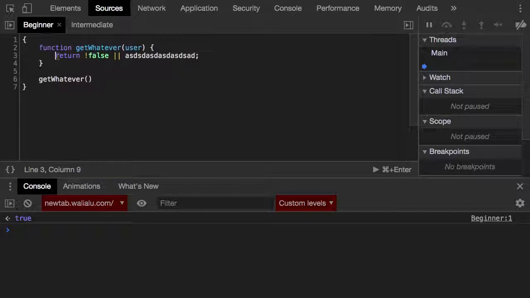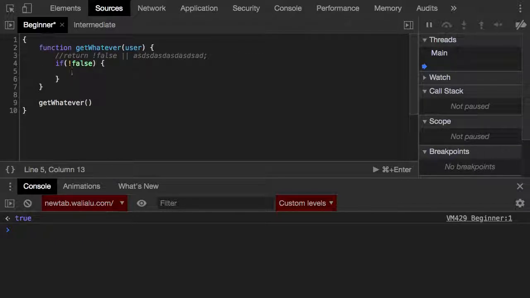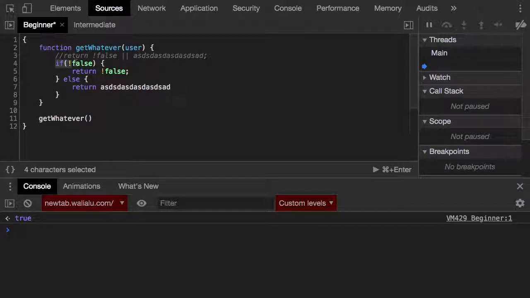So technically speaking, if that helps, this is equivalent of doing if no false, return no false. Else, return that thingy, right? This may be easier to follow, right? Because as soon as the condition is met, it will be returned, ignoring everything else underneath. Any question?